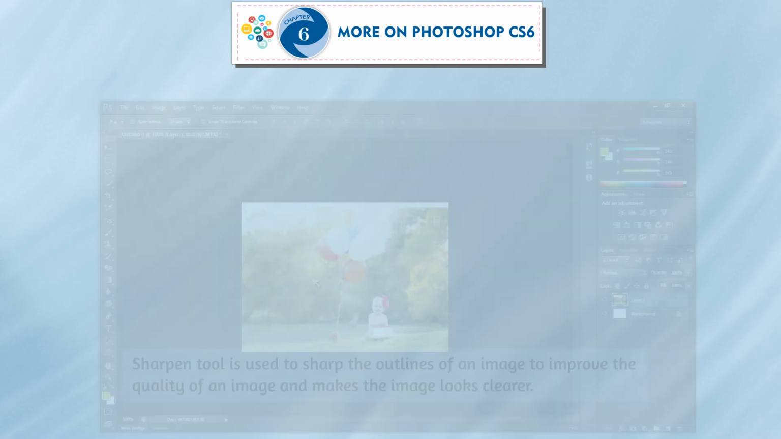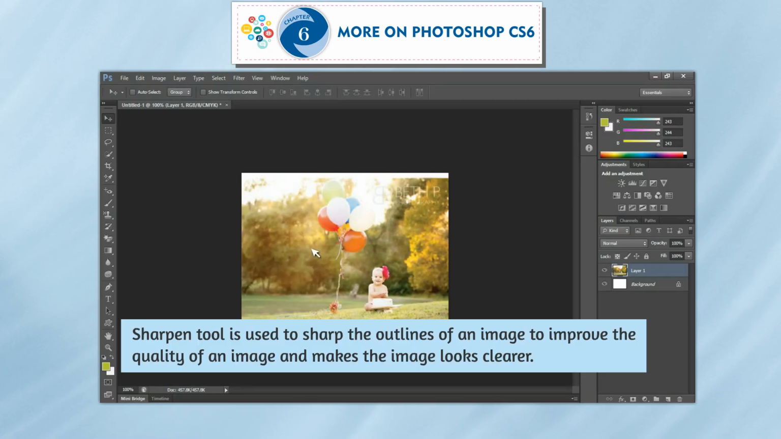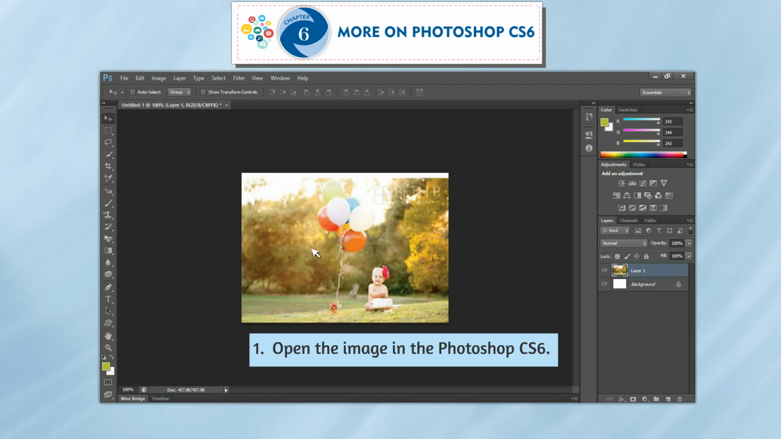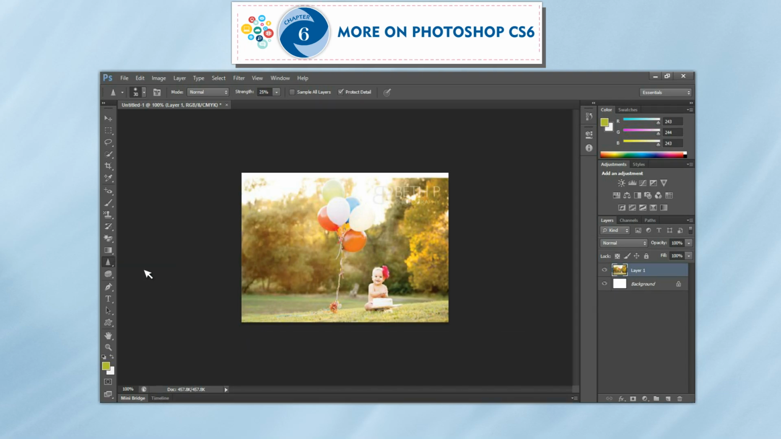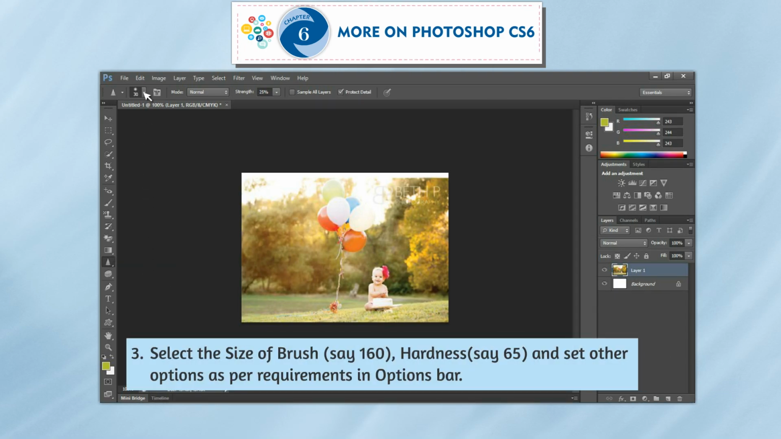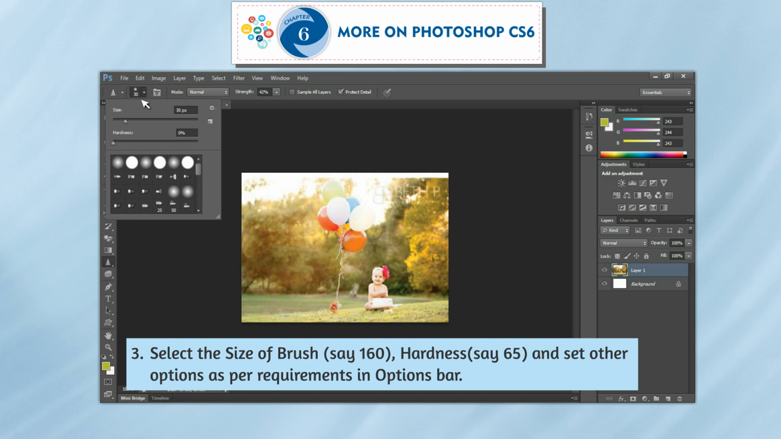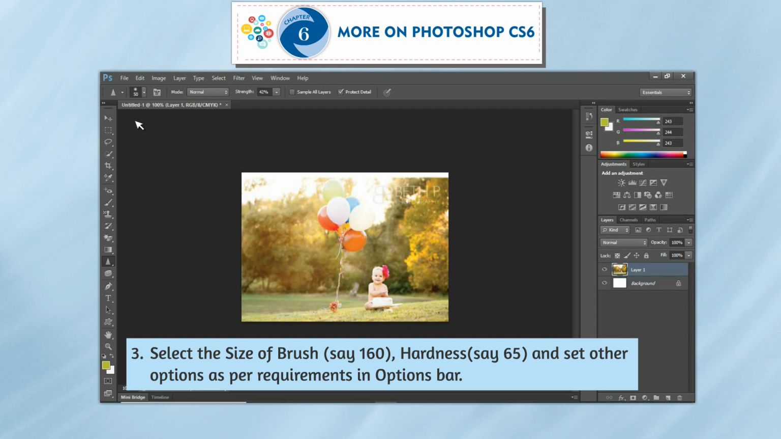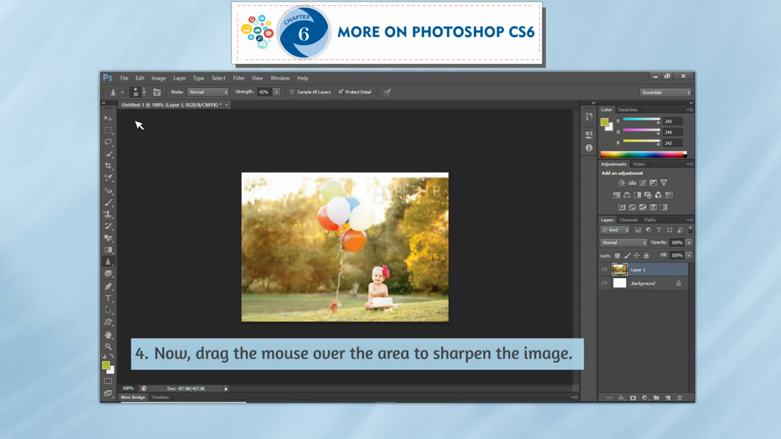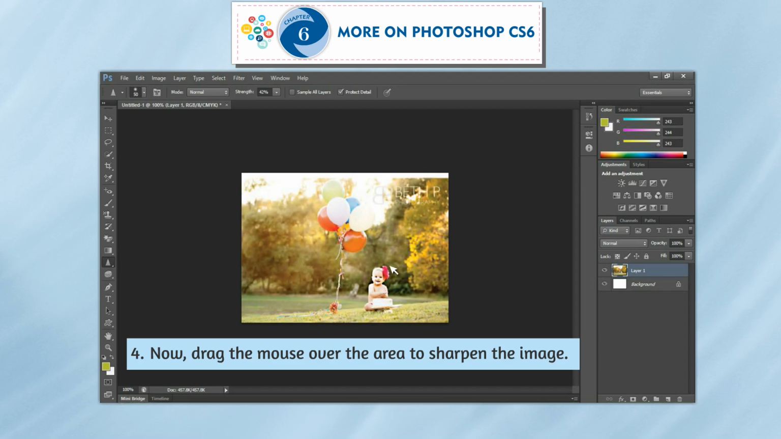Sharpen tool. Sharpen tool is used to sharpen the outlines of an image to improve the quality of an image and makes the image look clearer. 1. Open the image in the Photoshop CS6. 2. Select the Sharpen tool from the toolbar. 3. Select the size of brush, say 160, hardness say 65, and set other options as per requirements in options bar. 4. Now drag the mouse over the area to sharpen the image.